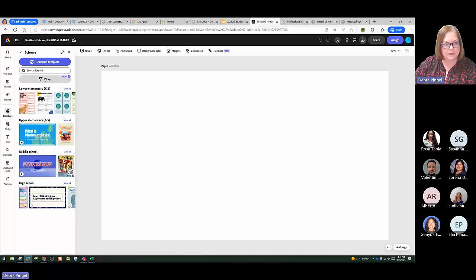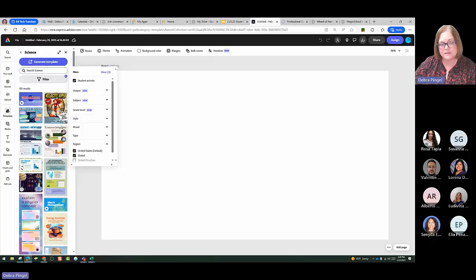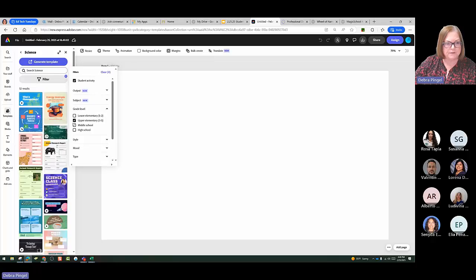So we're looking in science. We can actually filter down. They have some new filters here. This is going to be a student activity. So notice it changed the template. Maybe have some different templates for students, not just for teachers. Let's also change the grade level. Let's do upper elementary. Okay, and so now it gives us some different templates that we can look at.